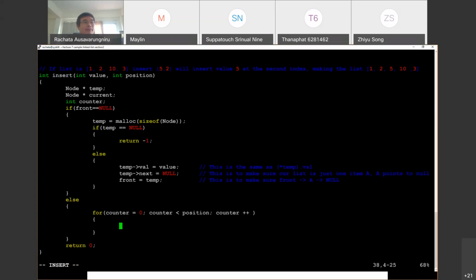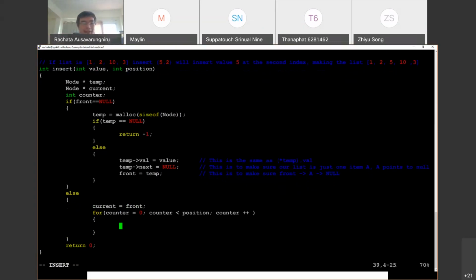So basically, this is what I'll do. Initially, I'll say current is front, right? I start pointing at the first item. When I move, now current equals what? Current next, right? I just want to get another item. This is essentially running through the train, running from one node to another node to another node, right? So every time you iterate, you move one bogie of the train, basically moving from one node to the next node.